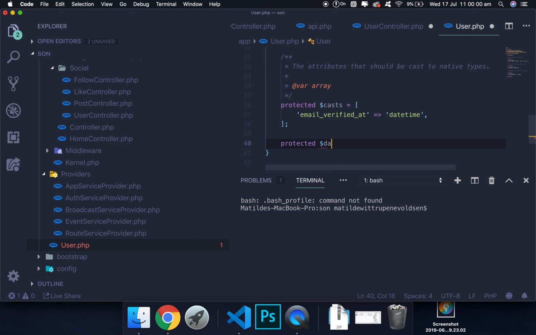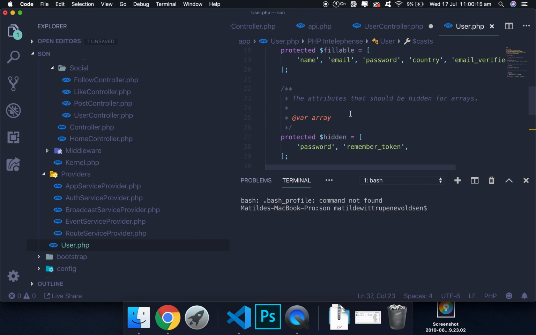So we just need to make a protected dates, which is going to be equal to an array of created at and updated at. Now this will allow us to use the diffForHumans function.